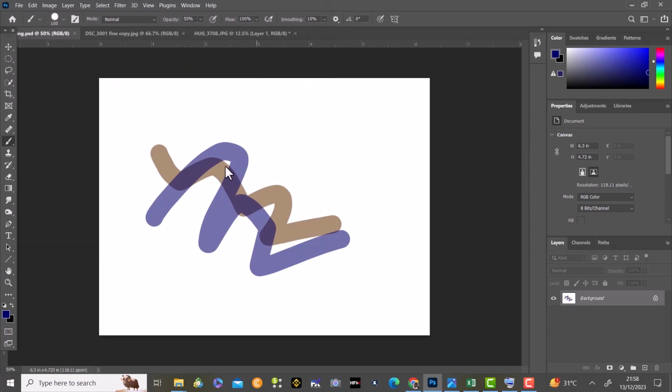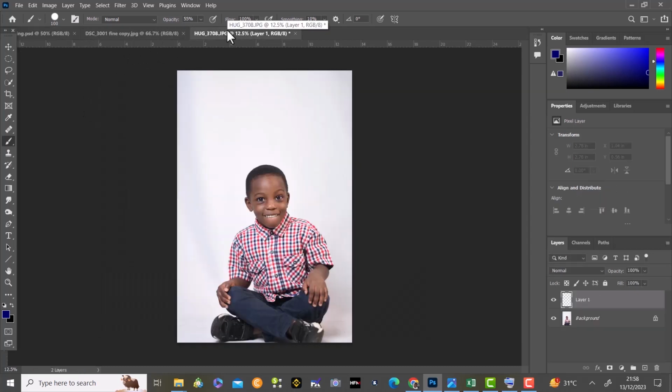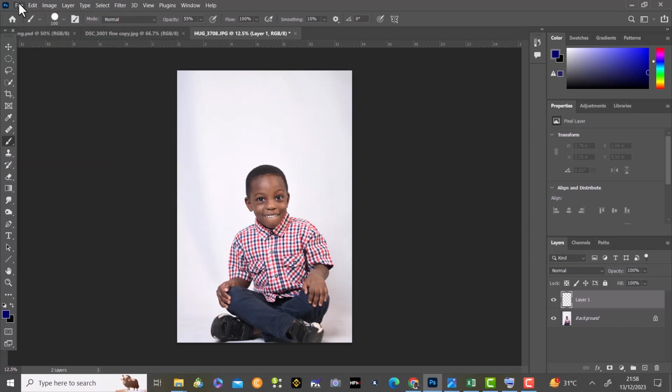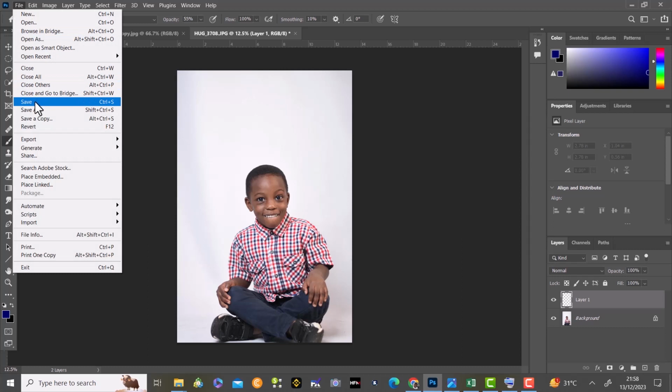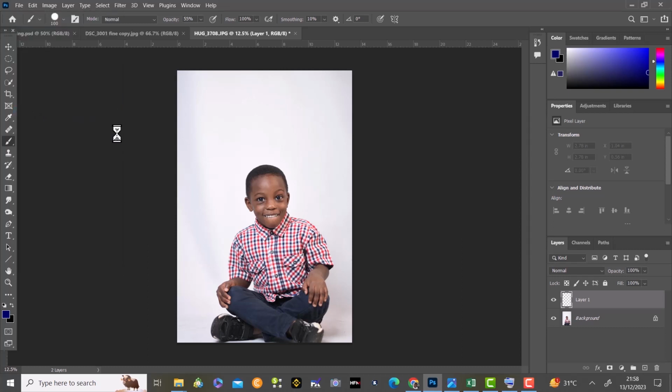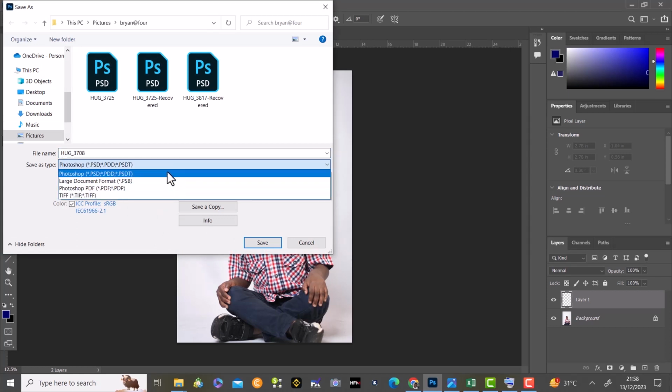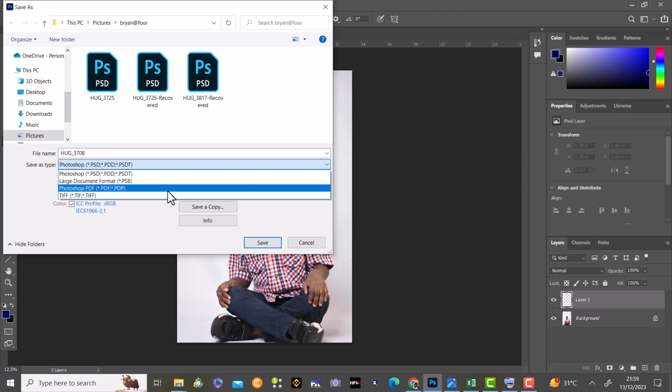But if it's a file that has more than one layer, you cannot save as JPEG. This is what I wanted to highlight. A file that has more than one layer cannot be saved as JPEG. So for you to save this file, let me show you what I'm trying to say. If I click file, save as, that's the number of file types, we don't have JPEG there.